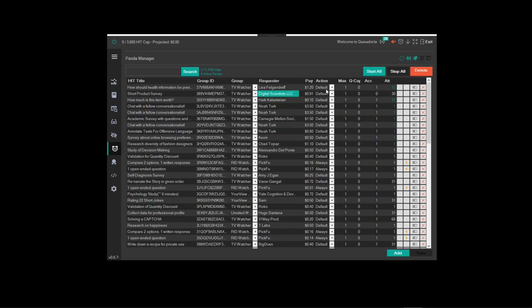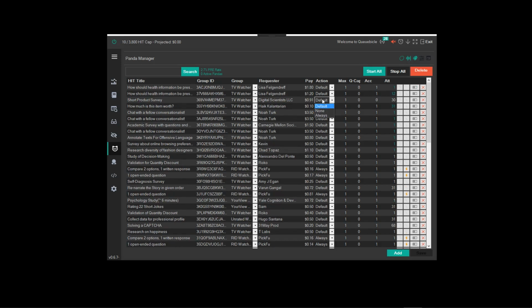We're going to get to the action, which has to do with the workspace. You can either use the default settings, so if you have the workspace enabled, it will put the hit in the workspace, and if you have it disabled, it won't. You can override that with none, which will never open the hit in the workspace, even if the panda is caught, or always, which will always open it in the workspace, even if you have the workspace disabled. Again, we'll get into that in a different video.